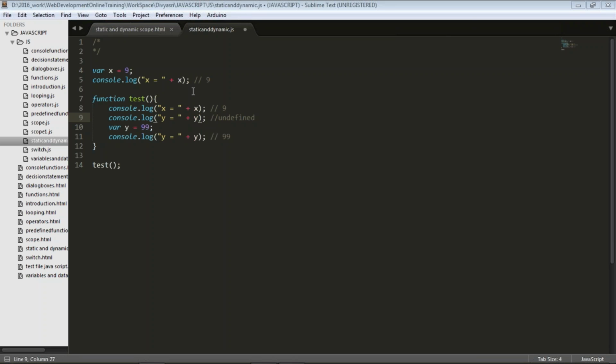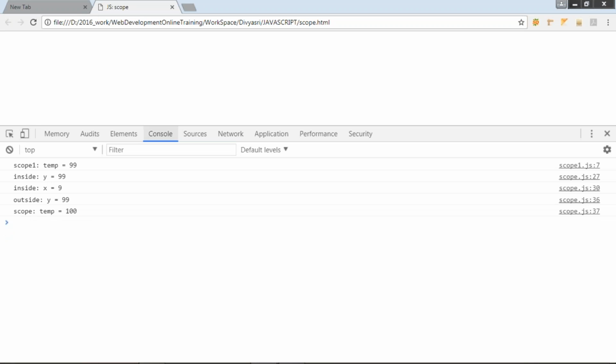Now what about the dynamic scope? I'm going to take the same example. Here I just want to take this y value. I'm not defining the var keyword here. If you leave out the var keyword in your JavaScript program for a particular variable, you don't find any definition for this variable. I haven't used a var keyword. So what happens if I remove this one? You will get an error.